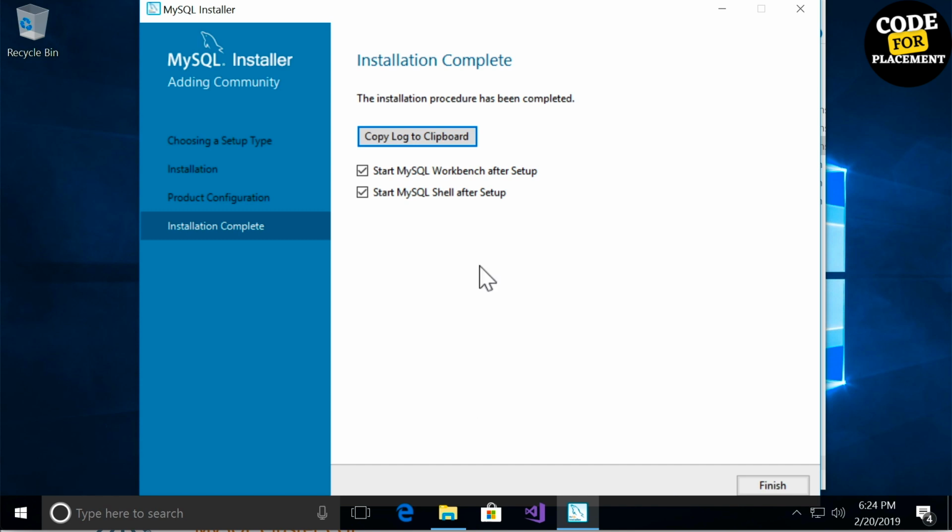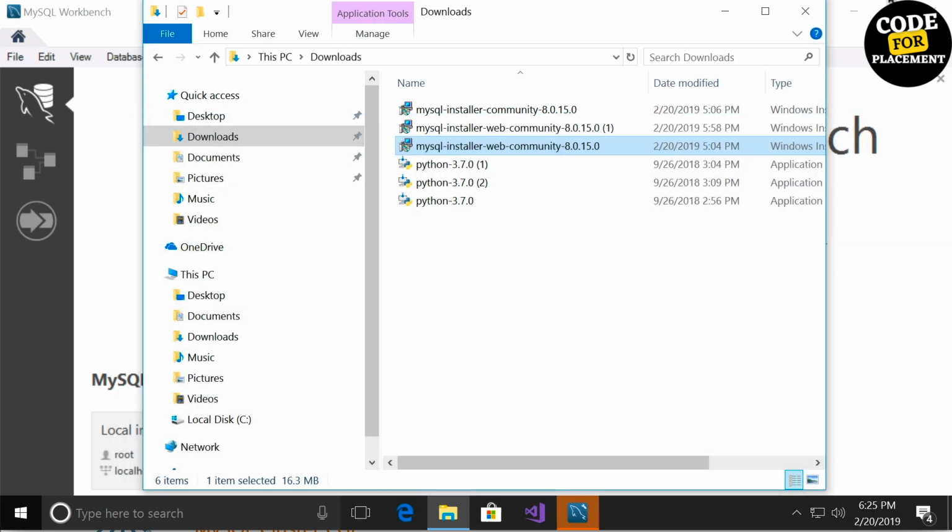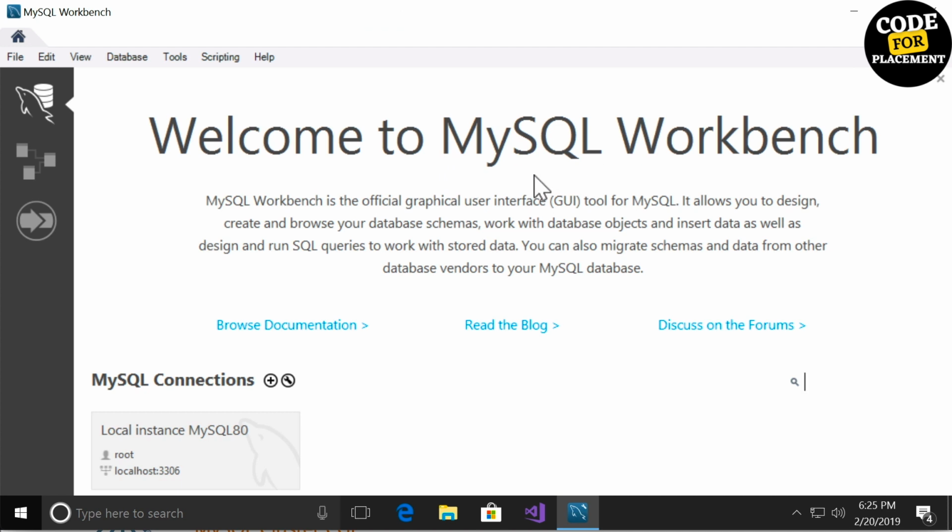Now we'll copy log to the clipboard if you want to see. So basically just click on next and that's all. Click on finish. So to run the same MySQL we need to go to the command prompt, and here the MySQL shell is already installed and यहाँ पे हमें कंसोल मिल जाता है.